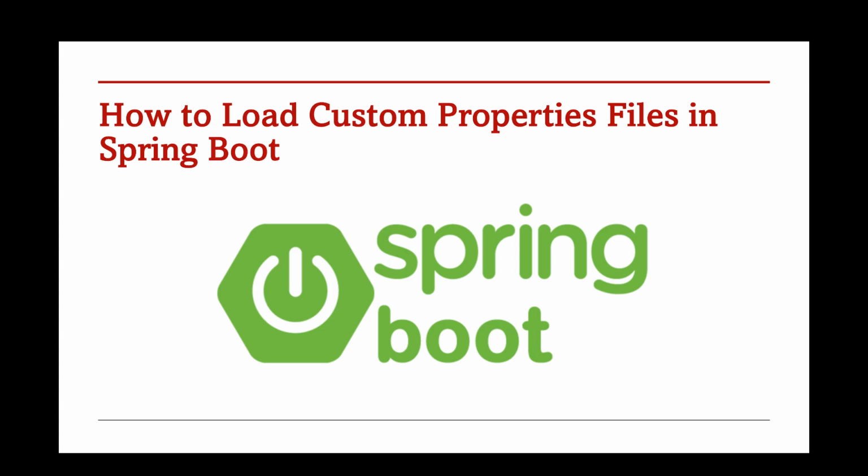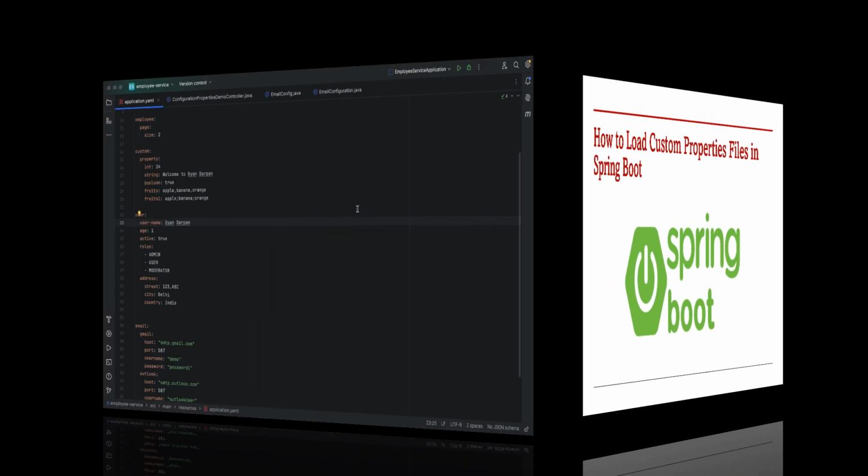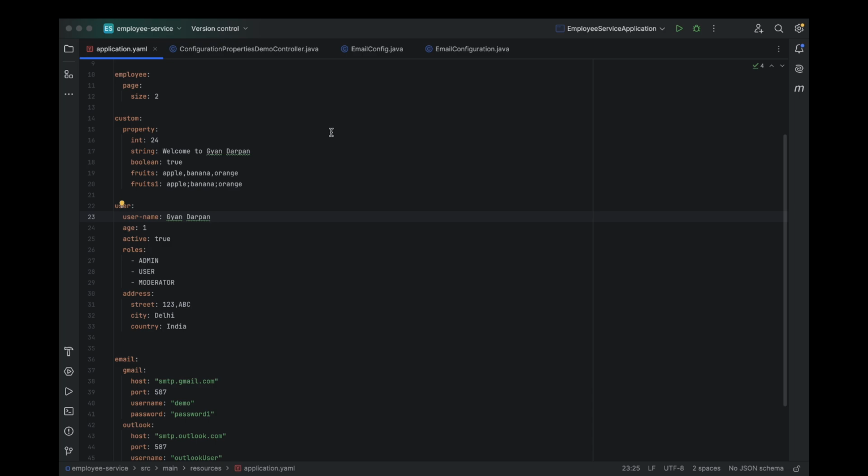In this video, we'll explore multiple ways to load custom properties in Spring Boot. We'll see how to use a property source to load additional files, configure properties from an external location, and even leverage @ConfigurationProperties for structured data binding. By the end, you'll have a clear and efficient way to manage your app's configurations like a pro. So, grab your code editor, and let's dive right in.